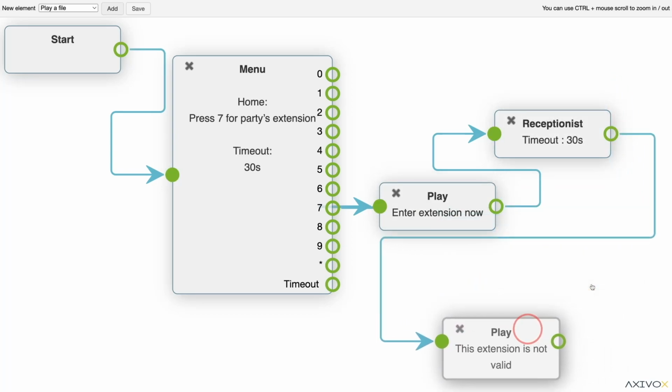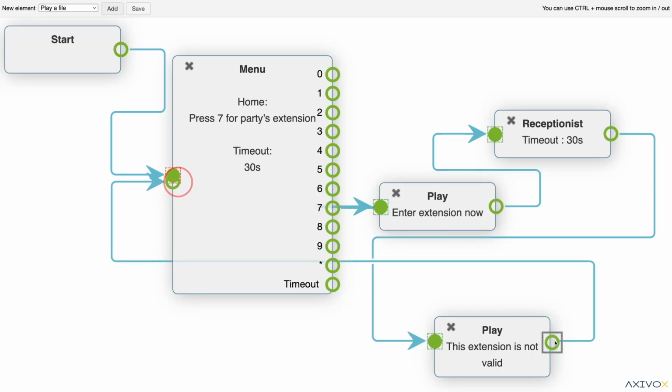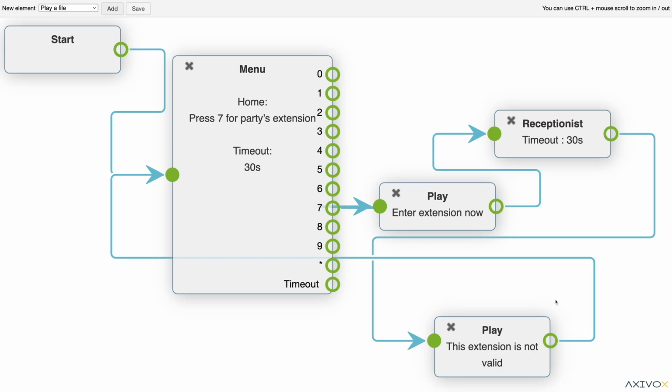So once we connect that, would you look at that, Odooers? We have another option right there. Now I also need to connect the output bubble back to the beginning of the menu so that our call can restart this flow over here. And then once we're done, we hit save.